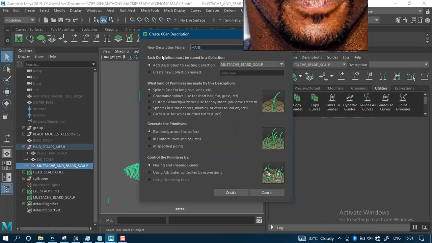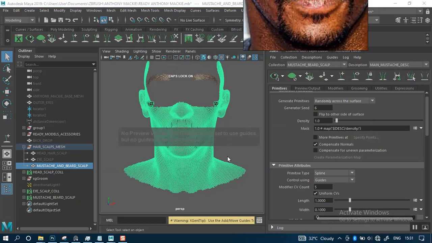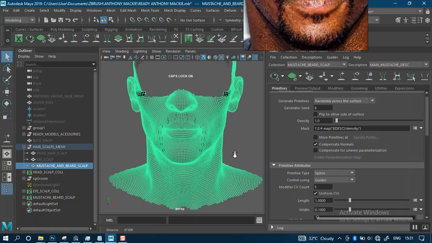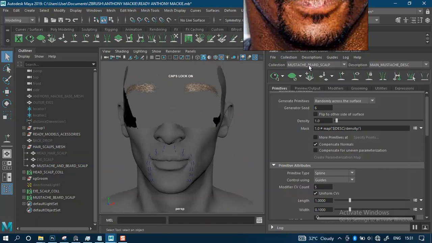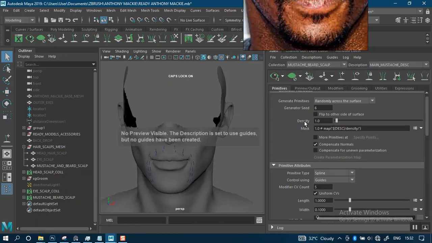Let me just name this main underscore mustache underscore. Okay. I think we have something in there now. Hopefully this doesn't give us weird issues.